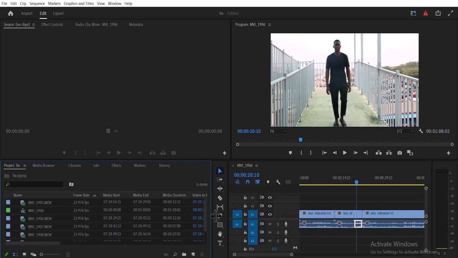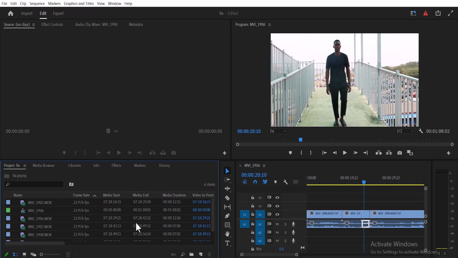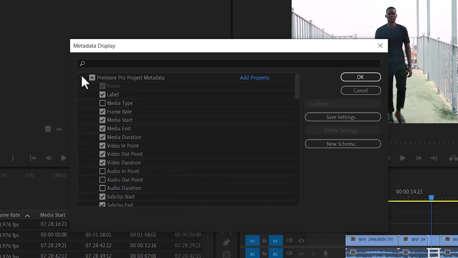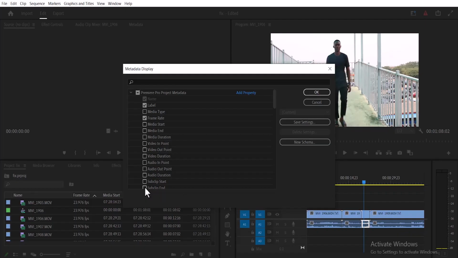Have you ever wondered what these digits are in your project panel, or do you ever use them? So it's time to make them more useful. To do this, come over to one of these tabs over here and right click it and choose Metadata Display, and come over to Premiere Pro Project Metadata over here and select the drop down over here. And over here you can begin to select what you do not need. For example, I do not need the media start information, the media end, media duration, video in point, video out point, video duration. I do not need any of these, subclip starts, subclip ends. I do not need them.